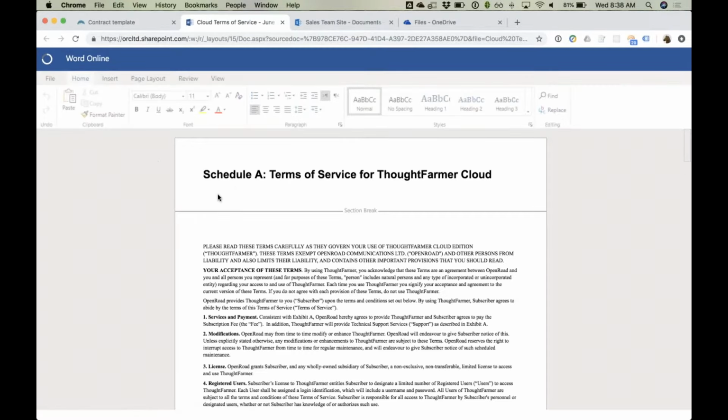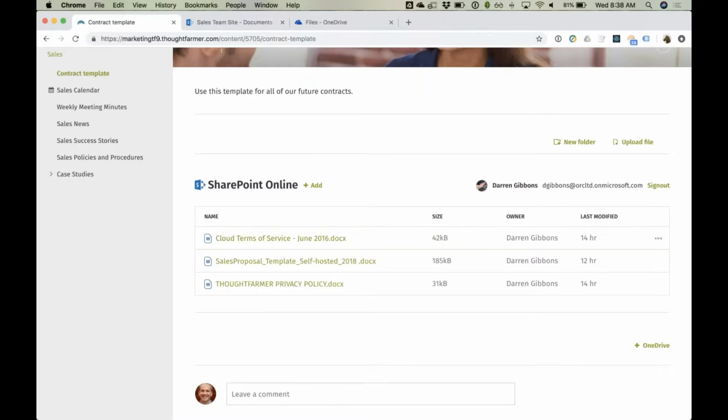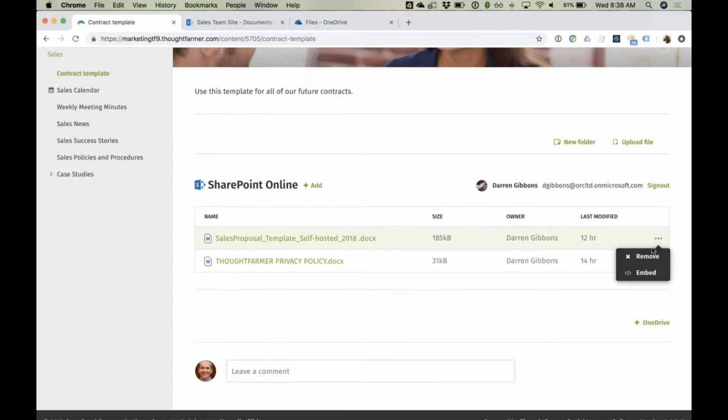And now I'm looking at that document inside Word Online. I can edit it. I can open it locally on my computer if I want to edit in Word on my computer. So it's very easy to work with these files here. But we can also do more than just linking the documents into the page.